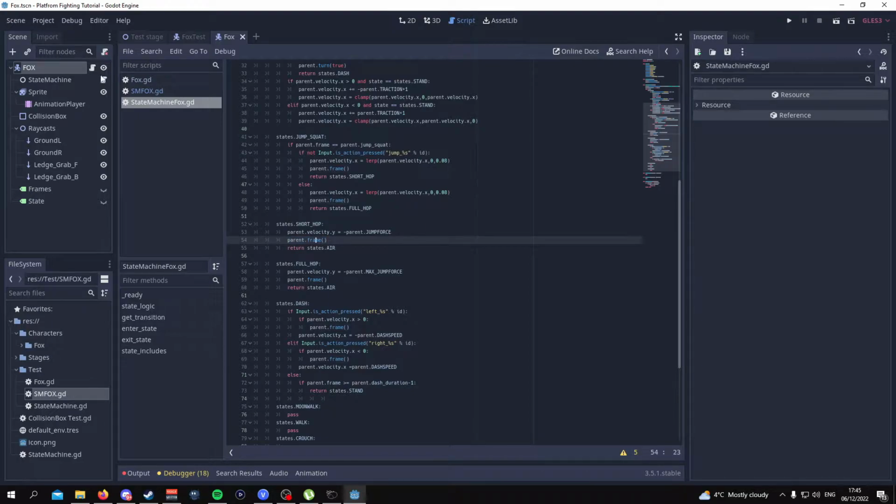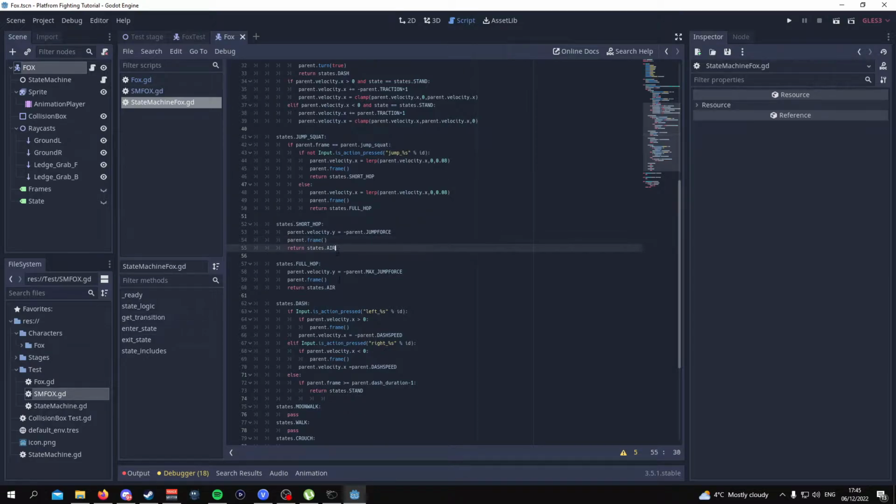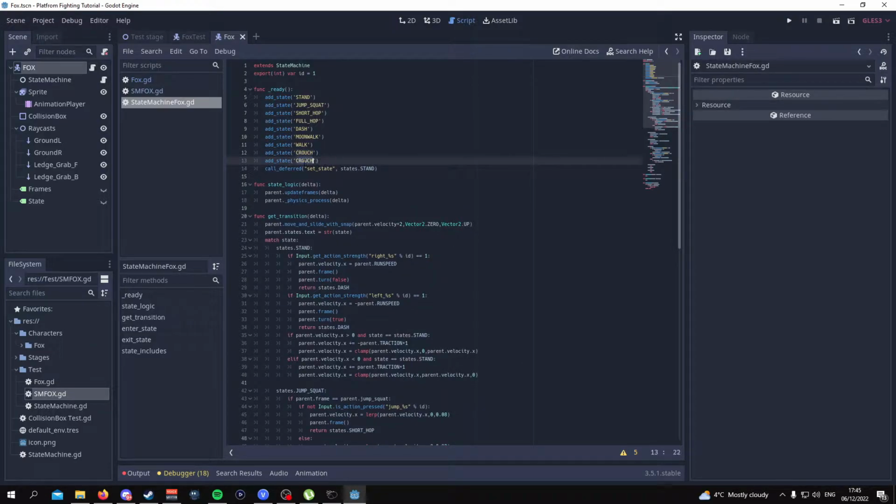This function over here, what this does is reset the frame to 0, as you can see, and then return to the air state. Now we haven't actually added the air state, so we can do that now. Copy and paste this and change it from crouch to air. I like to do it in full capitals.